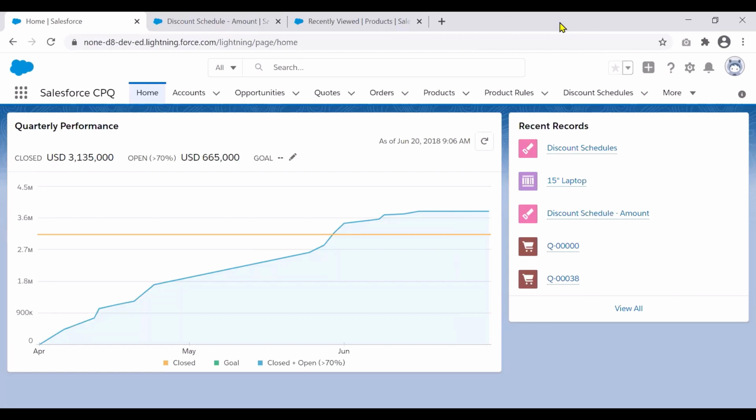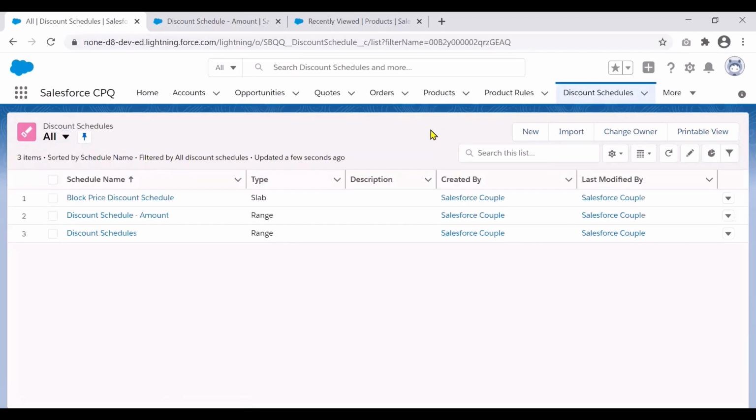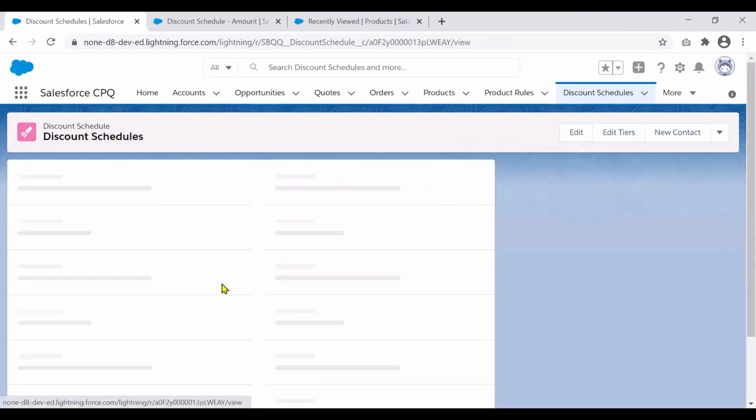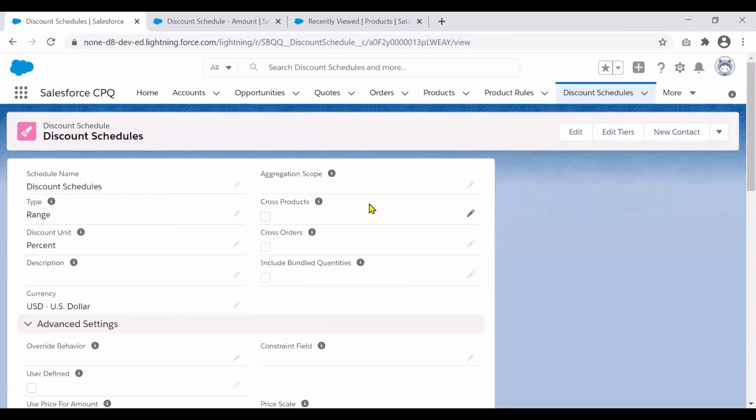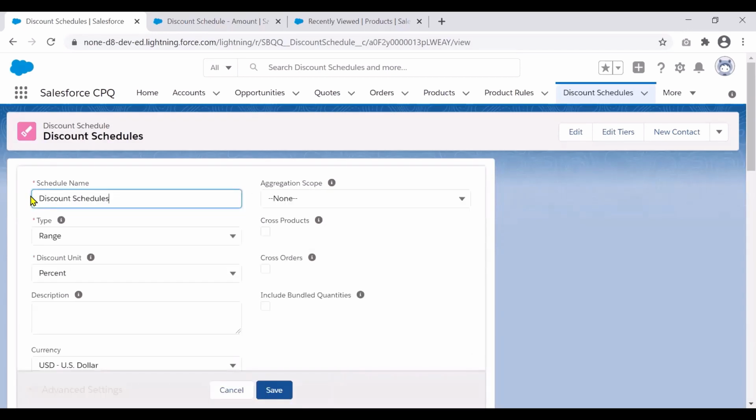So now that we have looked at how a discount schedule is typically structured, let us go to our org and see how they're actually set up. We'll go to the discount schedules tab. Typically, to create a new one, you would click on the new button. But for the purposes of the demo, I already have one created, and we will go through the key fields. You would start off by setting a name for your schedule. Make it as descriptive so that when you're using it in different places, you're able to understand what it is for.